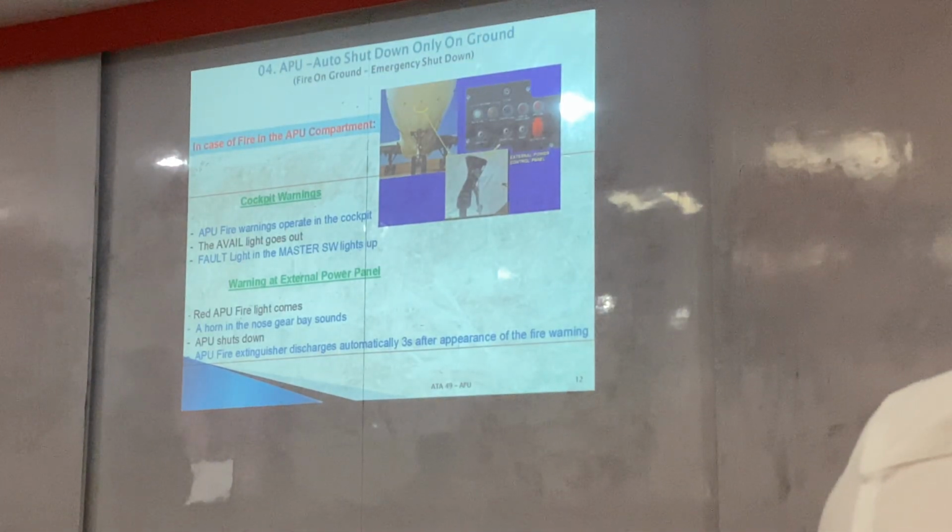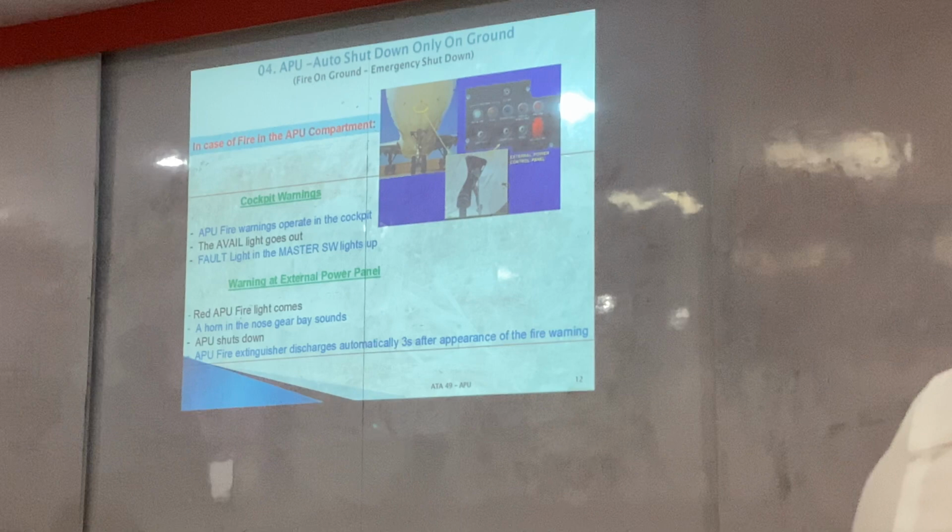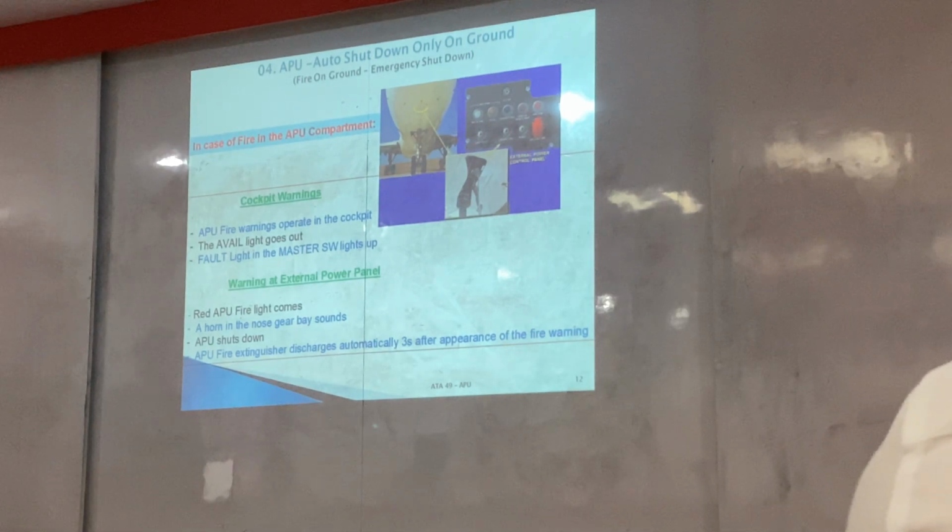Page 4, or condition 4: APU auto shutdown only on ground. Fire on ground or emergency shutdown. In case of fire in the APU compartment, the APU will be auto shutdown only on ground.